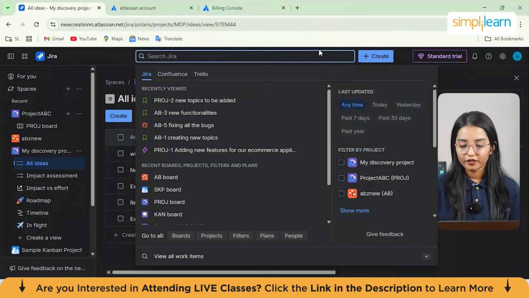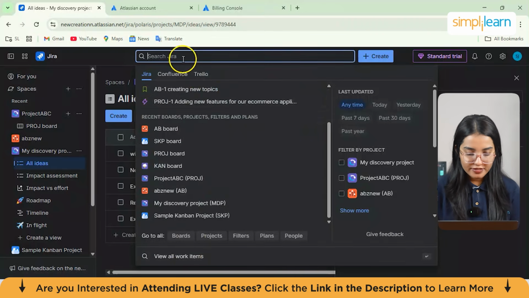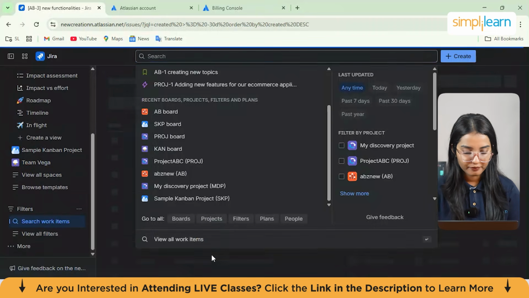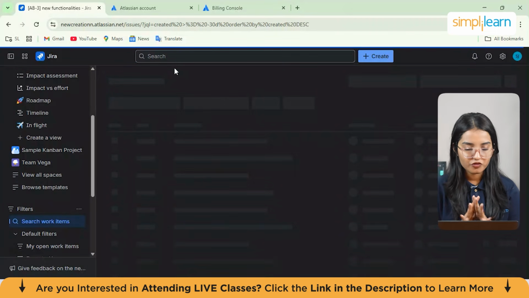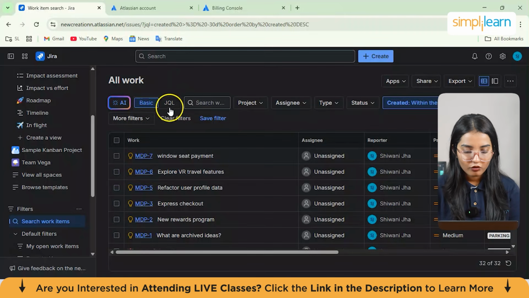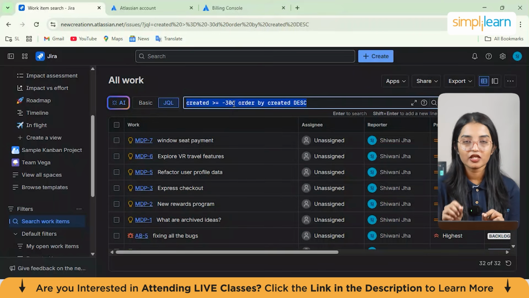Now I'll show you one more important feature, which is how you can get started with JQL, which is Jira Query Language, just like SQL. So just go to the search option from here and select View All Work Items. After you've selected View All Work Items, just wait for a few seconds till it's loaded. Yeah. So at the right hand side, you can see this JQL, right? This is the basic query, and just select the JQL from here and you'll get the JQL query.